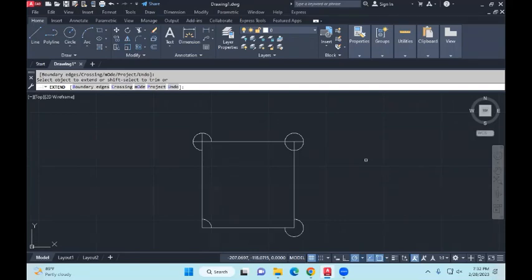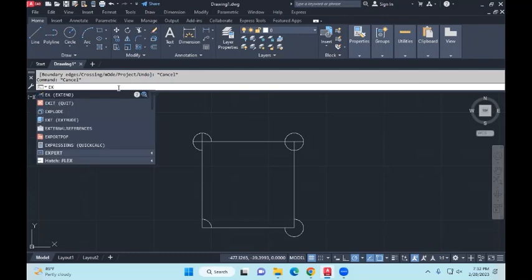Okay, once again, I'm going to show you. I'll move out of that extend command. So the shortcut for extend in the command prompt area or the command box area, you type EX, or you type the entire word if you're not sure. Extend, EXTEND.